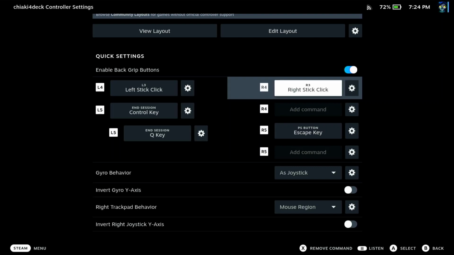So this is how, guys, I play my PlayStation games remotely, and I can use my L4 and R4 buttons, which are now mapped to my left stick click and right stick click, which are by default my L3 and R3 buttons.